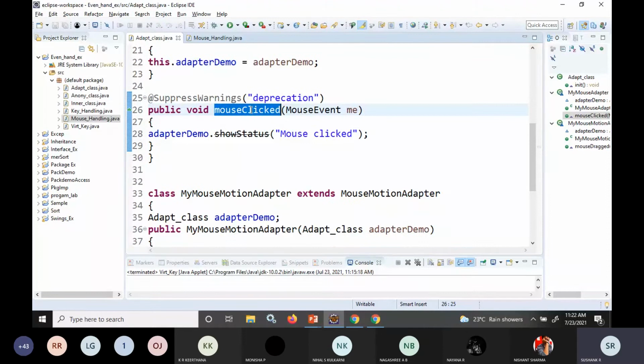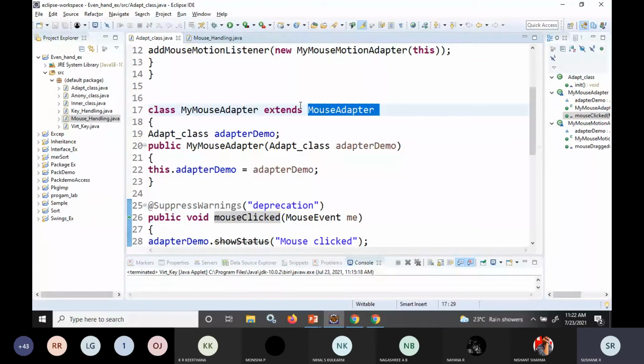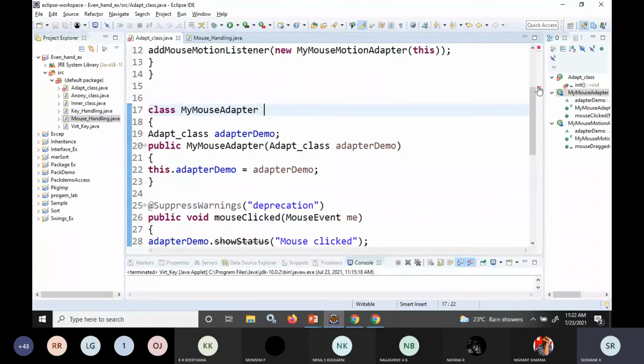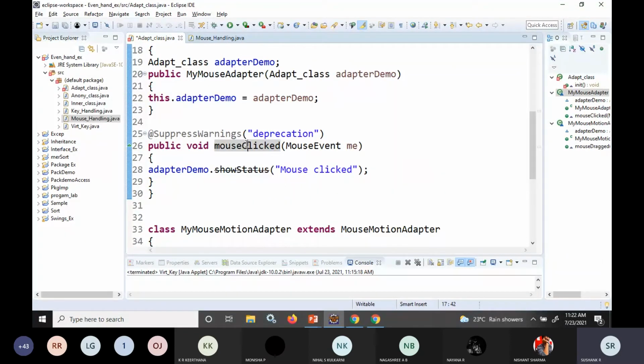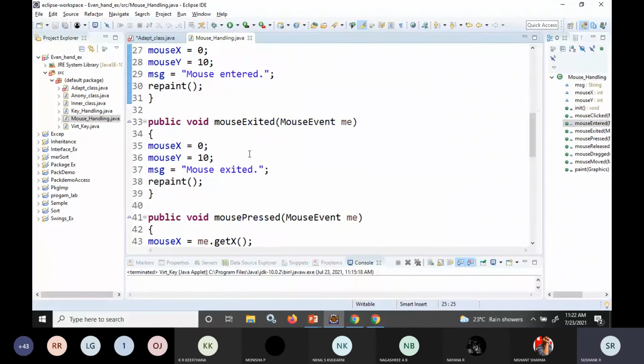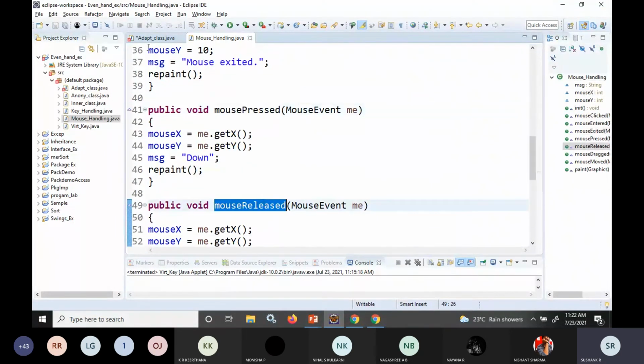If I remove this and try to implement that, I'll start getting errors. You can see that this component is not applicable for the mouse adapter. By using this mouse adapter class, it is providing the empty implementation, and I can use whatever method I want. Here I need to implement only mouse clicked. I don't want other methods like mouse entered, mouse exited, mouse pressed, mouse released in this scenario.